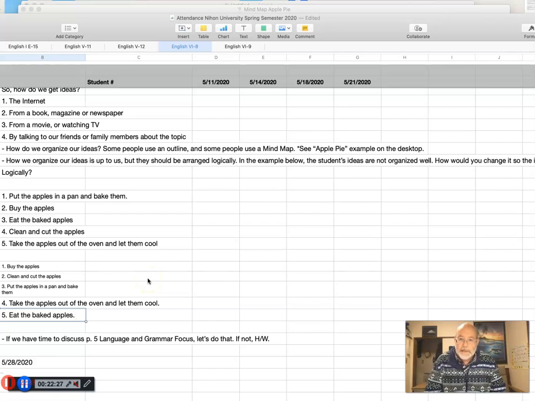So we've finished with our activities on pages 4 and 5, exercise 1, exercise 2, and exercise 3. The next thing we want to start working on is page 5, language and grammar focus. I'm going to create a very short PowerPoint presentation for that, explaining a little bit about the language and grammar focus parts I want you really to focus on. And then I'm going to give you some more homework, and I will include that in our Google Classroom, in the classroom section of our class.